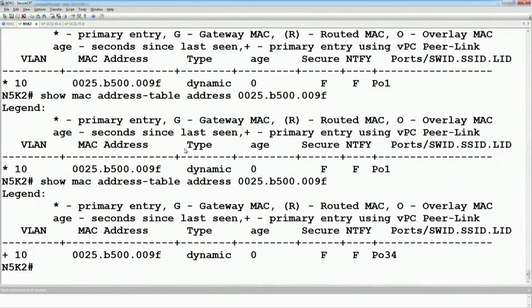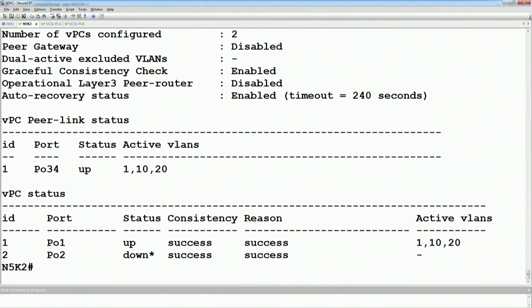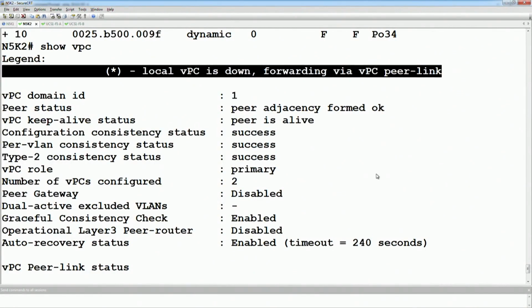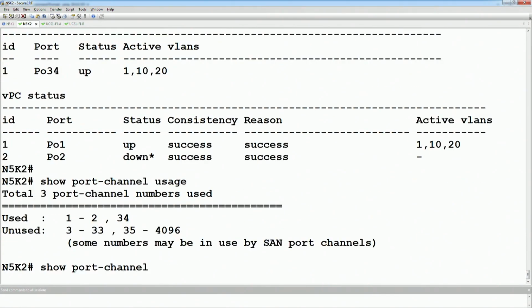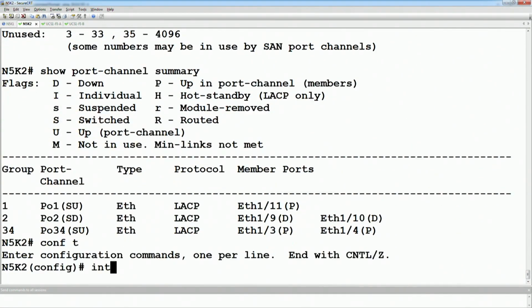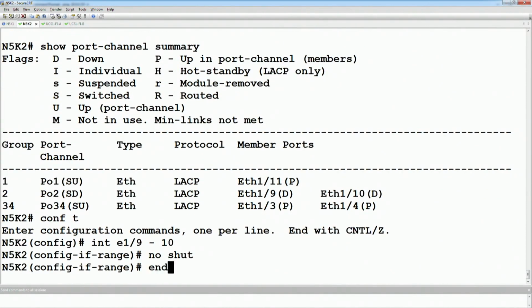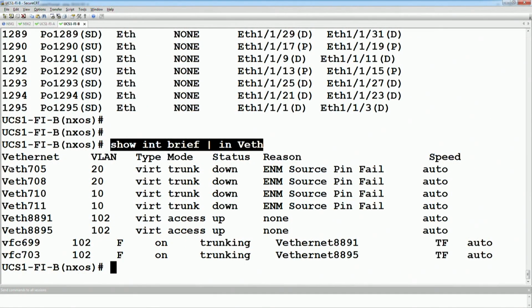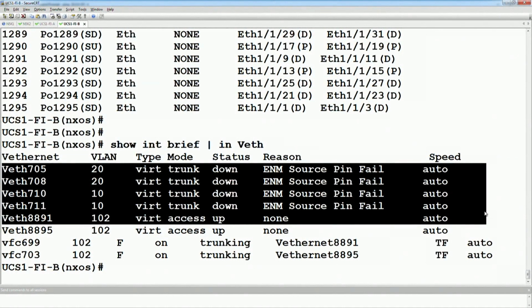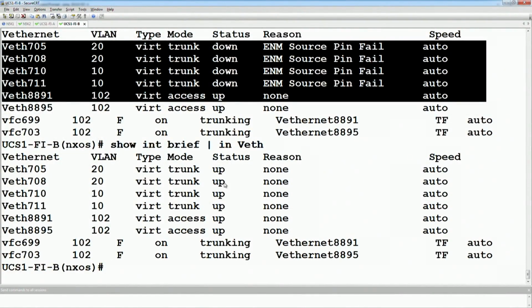From 5K2's point of view, though, it doesn't have direct connectivity to Fabric B. It's having to go over the VPC peer link in order to get there. Okay, reason why is that if we look at the show VPC, local leg of port channel 2 is down. So that asterisk means we're forwarding over the VPC peer link in order to get there. So if we now bring these interfaces up, let's show port channel summary. Port channel 2 is interfaces 9 to 10. So interface E1 9 to 10, no shut. If we go to Fabric Interconnect B, we should see now that these interfaces, the virtual Ethernets, go up. Okay, which they do, so they're now trunking.